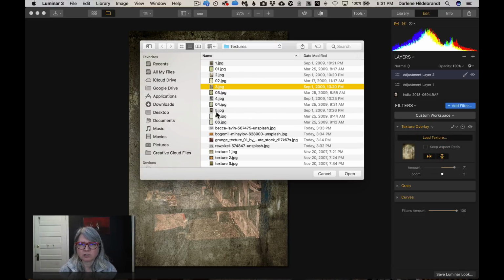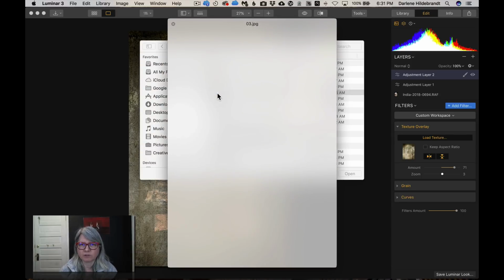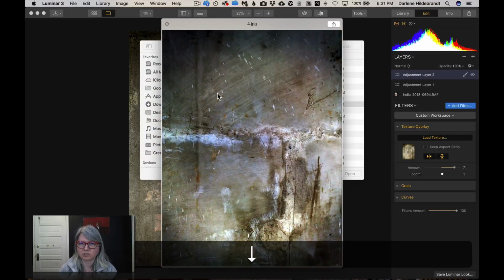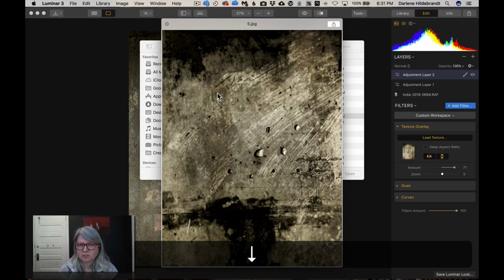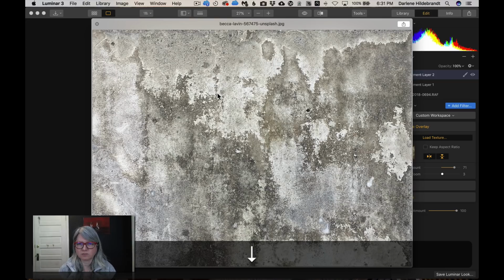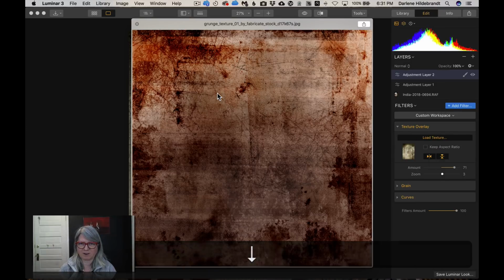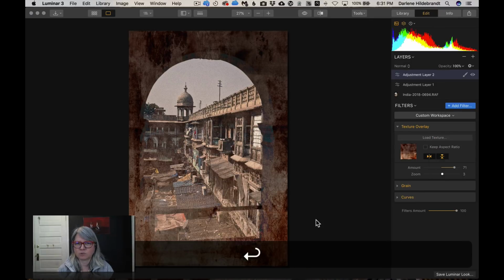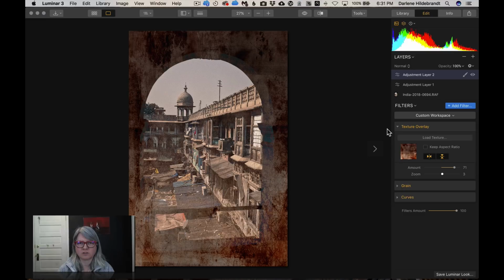And I'm going to pick a different texture because I was playing with one earlier that works really well for this image, and I can't remember which one it was. So if you're playing around with textures and you end up with hundreds and hundreds of them, sometimes it can be hard to find the right one. All right, let's try this one. Okay, so that one's got a lot of sort of rusty tones.